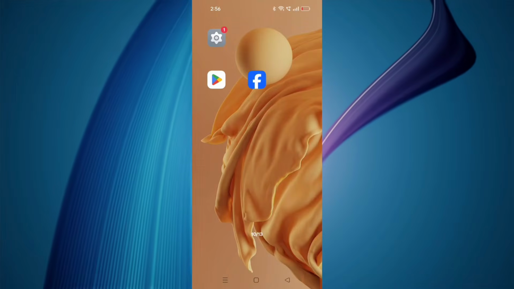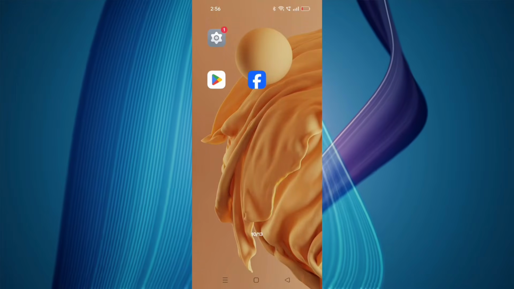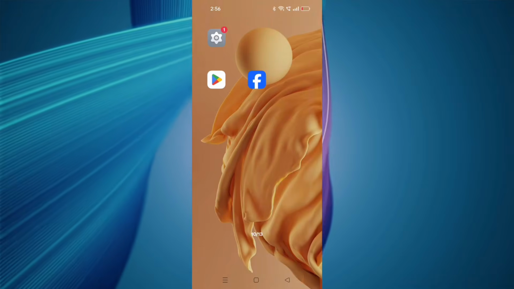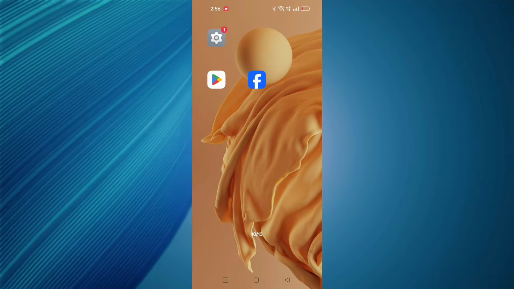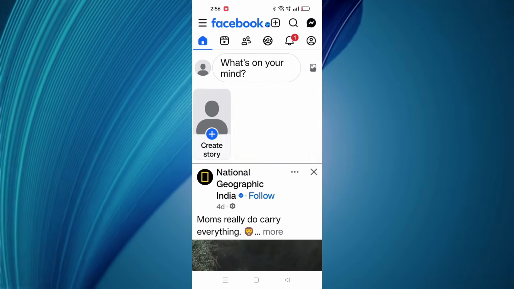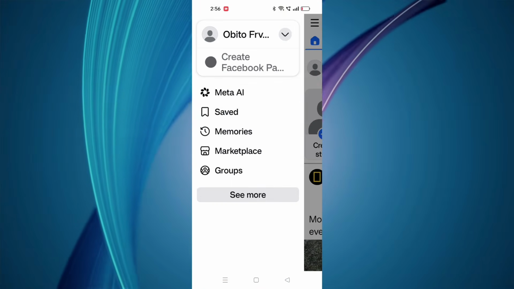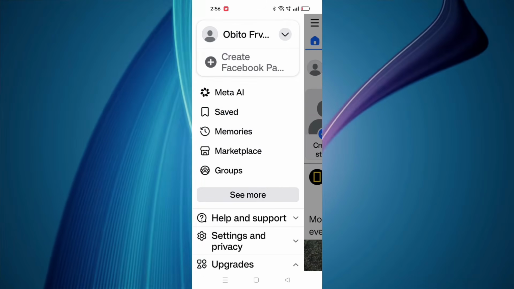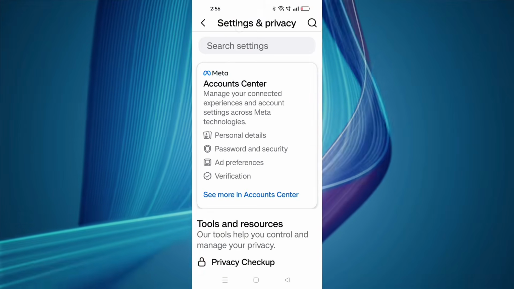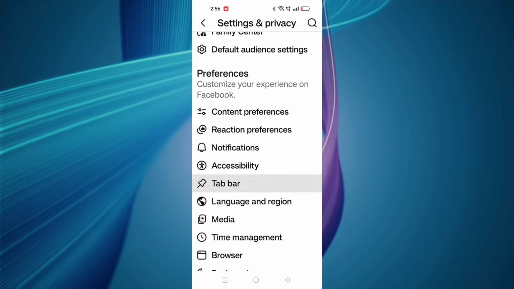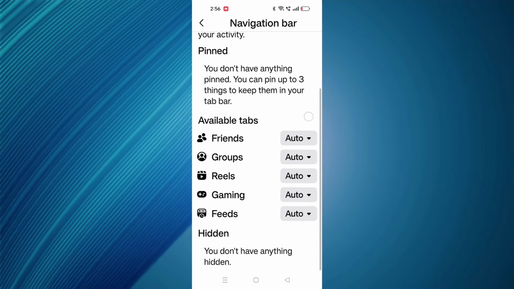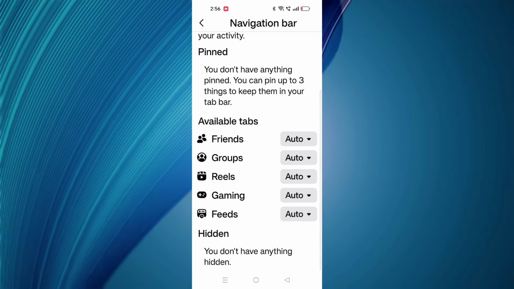If your Facebook navigation bar has moved to the bottom of your screen, this is likely due to a recent app update. To customize or hide specific shortcuts on the bar, open the Facebook app and tap the menu, 3 lines. Go to Settings and Privacy Settings. Tap Tab Bar, then customize the bar. Adjust your preferences by selecting Pin, Auto, or Hide.